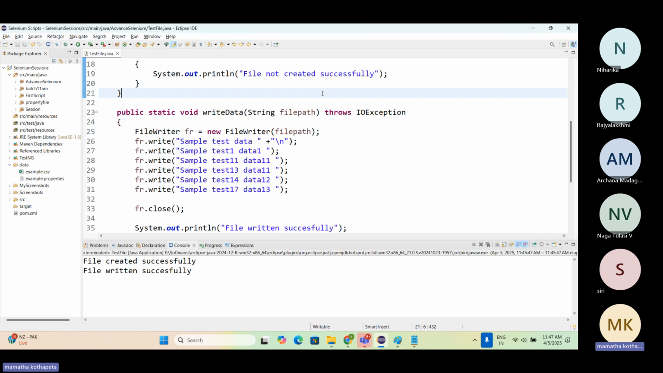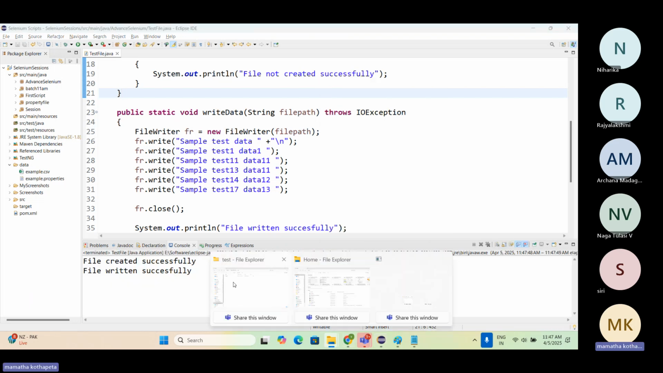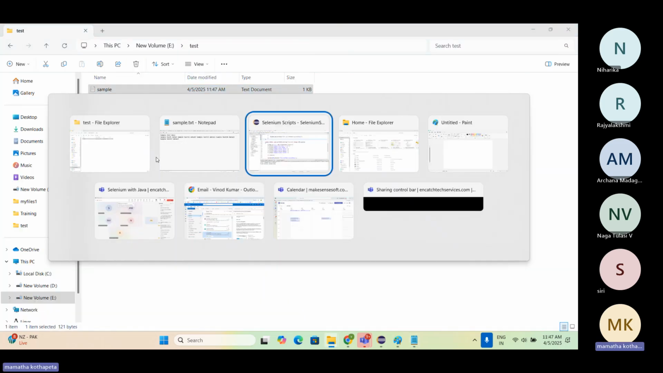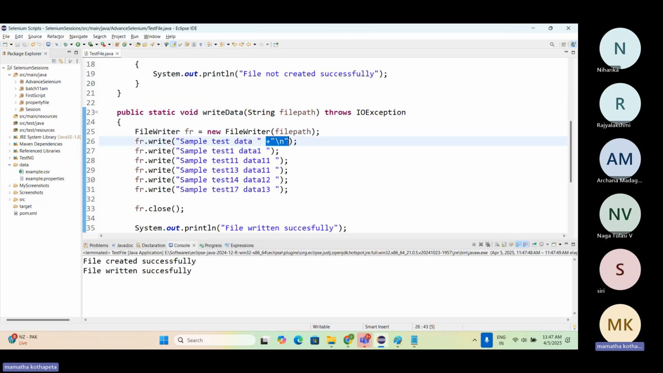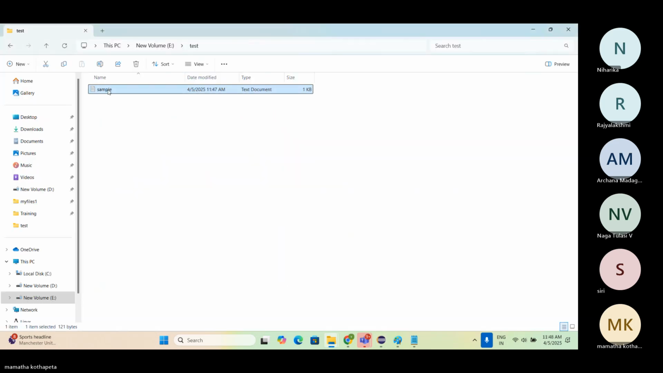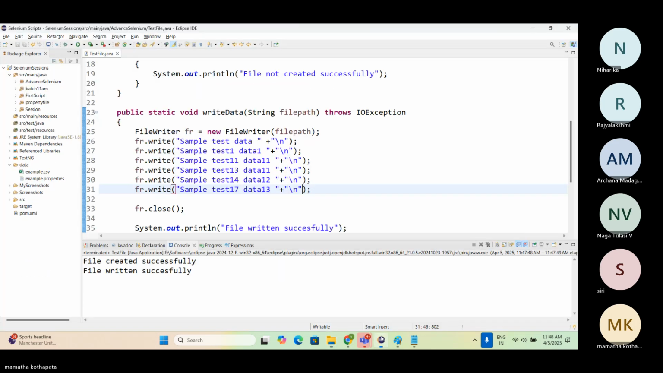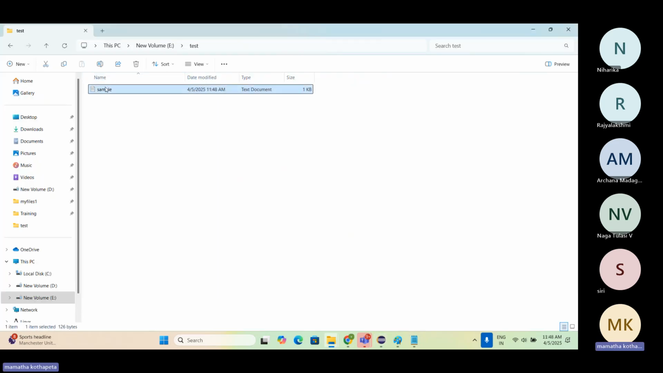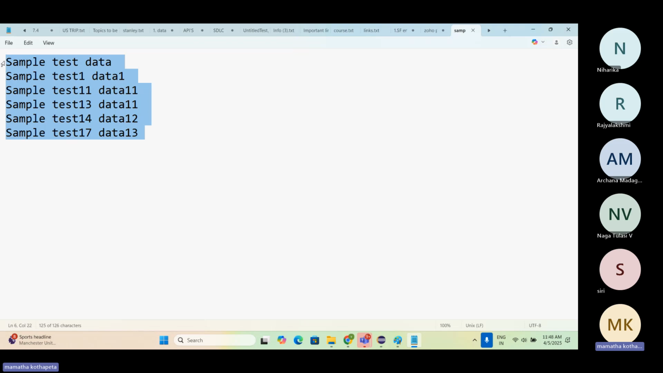Okay, let me rerun it again. Written successfully. I'll go here. Okay, I've not mentioned the next line. Let me copy this one and save it. I'll run this again. Successfully. Yeah, this is how it is.